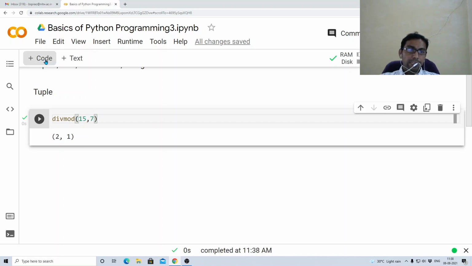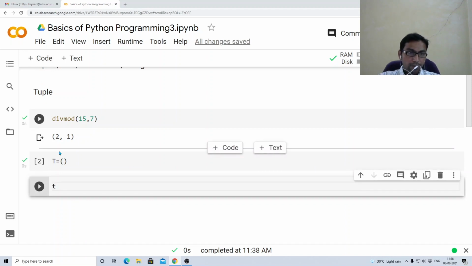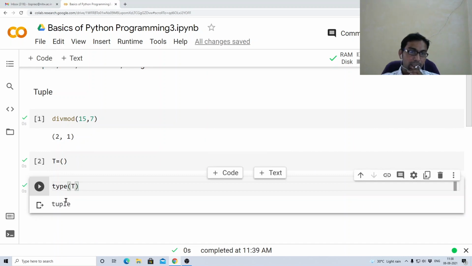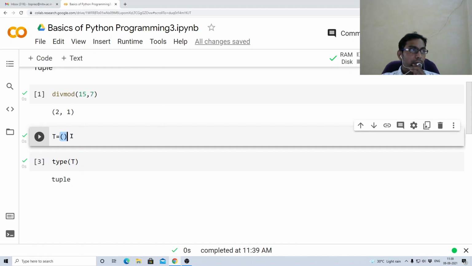So now first let us start with how to define a tuple. Let's start with defining an empty tuple. Let us say T. If you define in between these brackets, these parentheses, then it is a tuple. You see, let me define an empty tuple. Let me show you the type of this one. We know this function, right? Data type of a variable or data structure, anything you can see. Type of T is tuple. So if you write something in between these parentheses, then it is a tuple. If you write something in between square brackets, then that is a list, right?